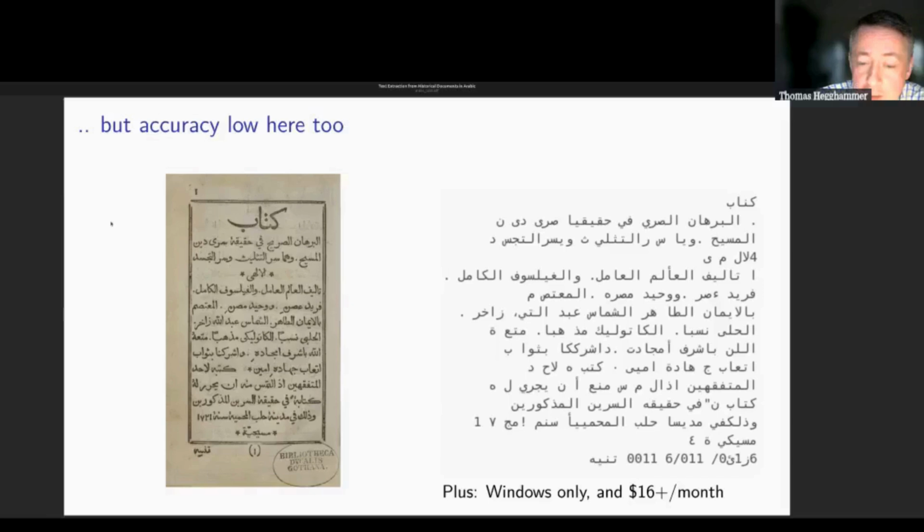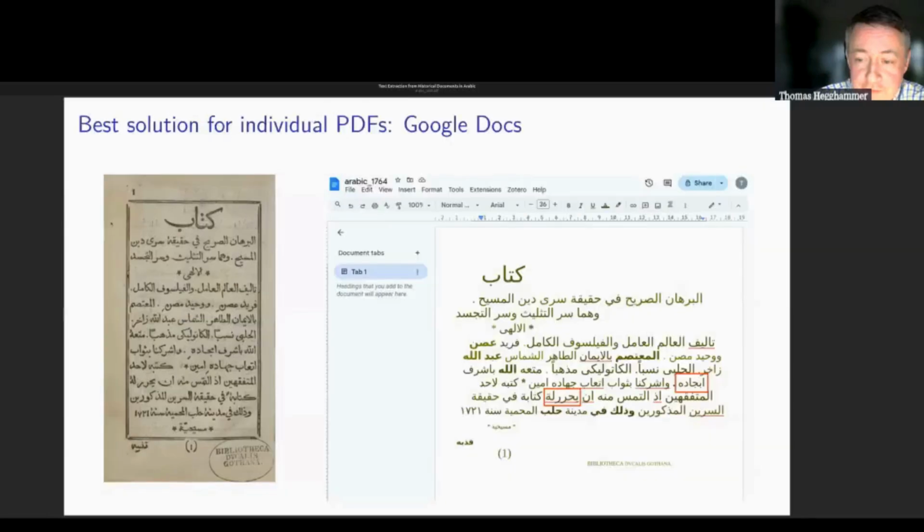And personally, I wouldn't pay for this if OCR was what I was after. There is, however, one sort of manual solution that works quite well, and that is Google Docs. You can open a PDF in Google Docs, and it will transform it into a text document and OCR it in the process. And the output here is really quite good for a free product like this.